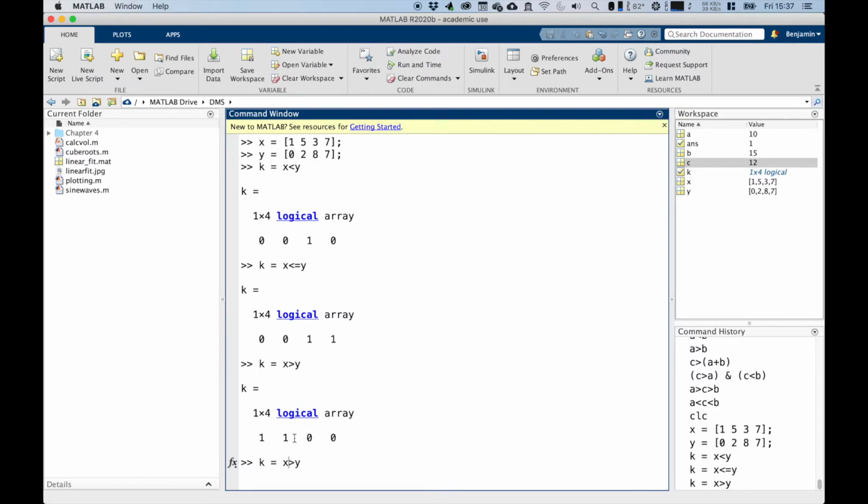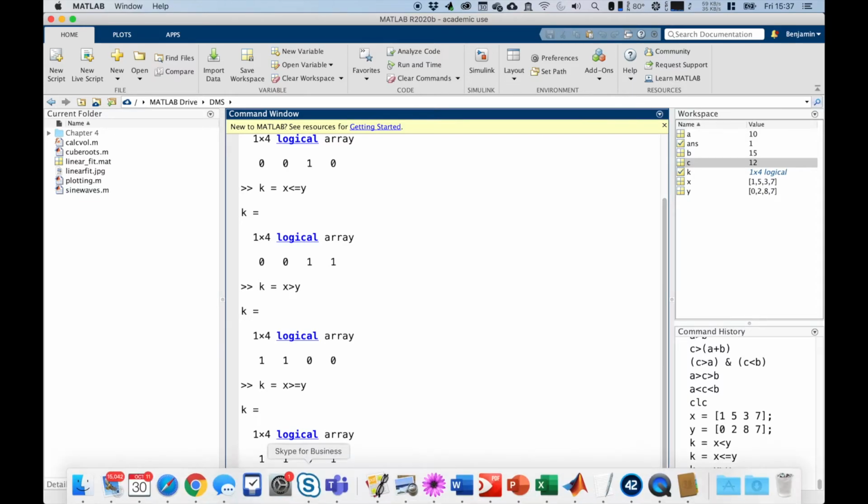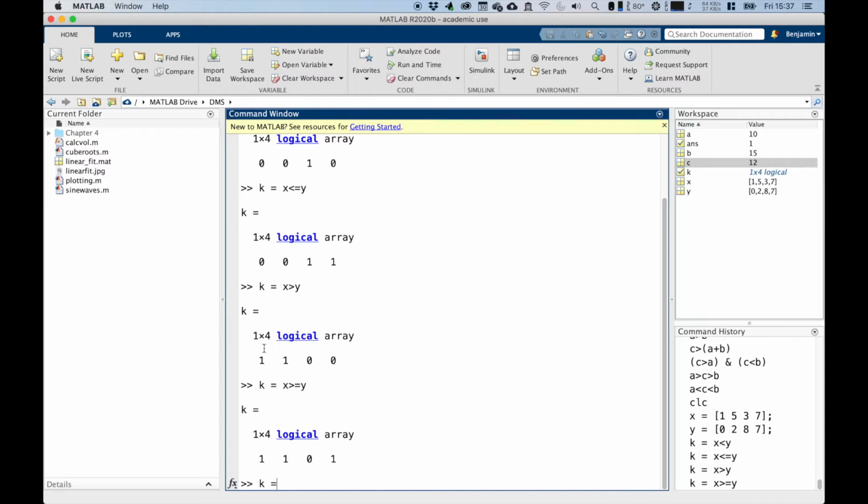We could run the same command, but we have equals to in there. We get the 1 for the last column. We could say k equals x, y, so that's basically saying where do they equal, so you should get 1 in the last thing. And we could also say k equals x, and then we use the tilde character equals y, and that's where they're not equal to each other. So we get 1, 1, and 1.